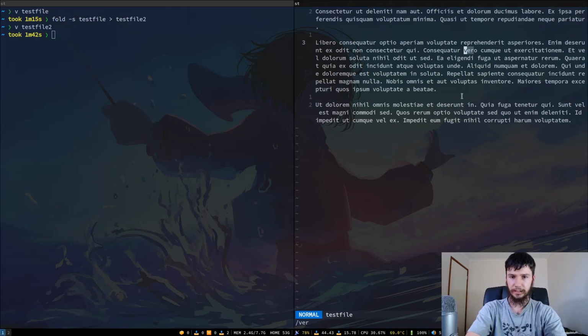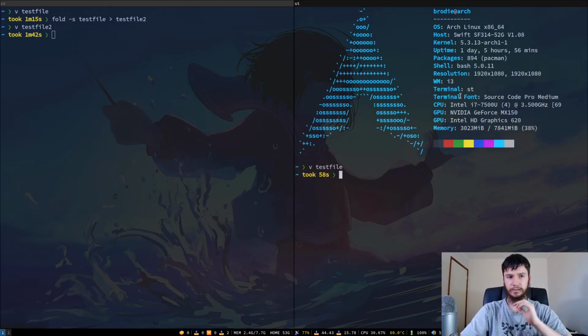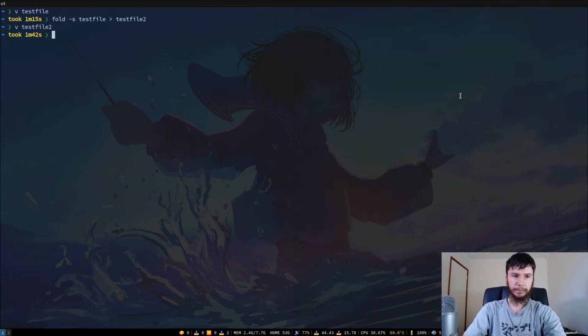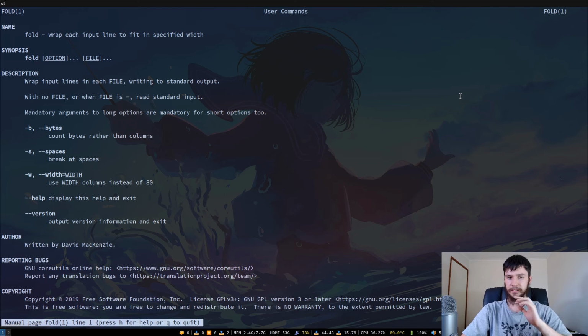So if we quit out of that, and I guess we don't need that one either. So yeah, that's pretty much everything for Fold. There's not really anything to go over. It's a very, very simple program that does a very, very simple task, but it is a very useful task, especially when you need it. So I think that's pretty much everything for this video.